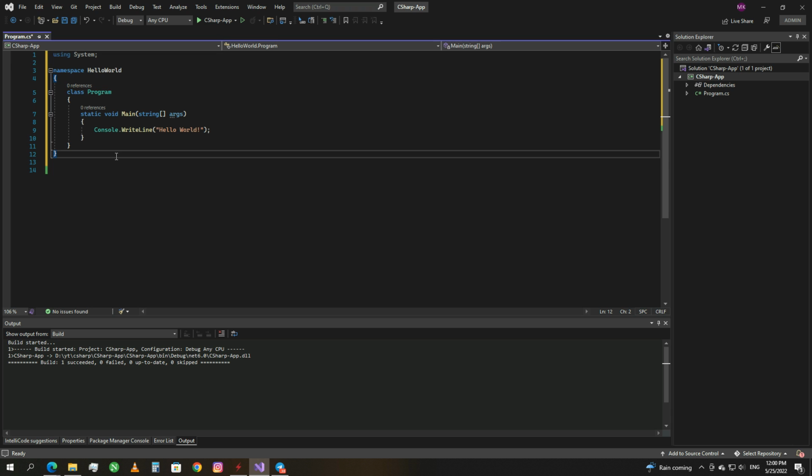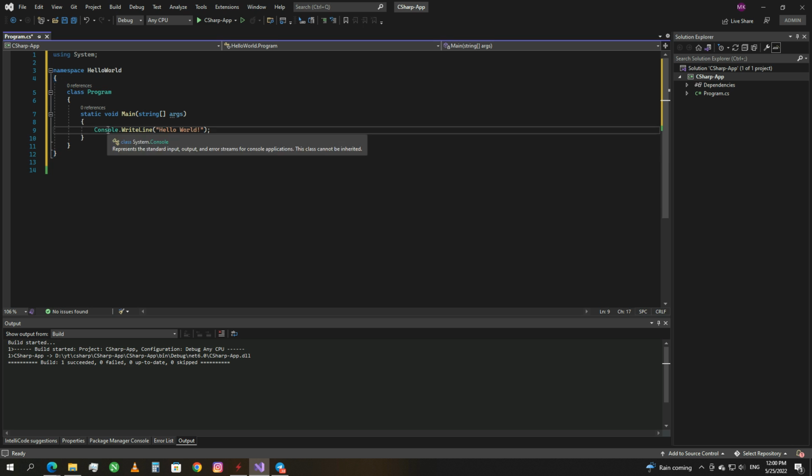Line 9. Console is a class of the System namespace, which has a WriteLine method that is used to print text. In our example, it will output Hello World.